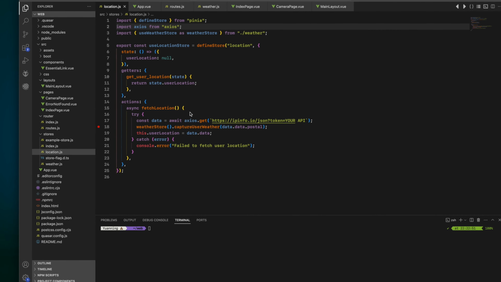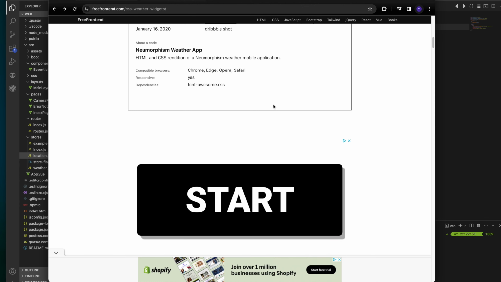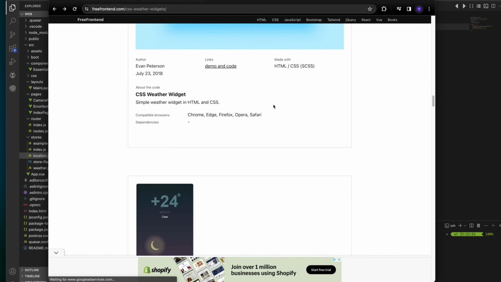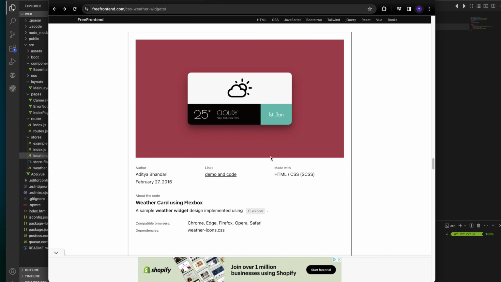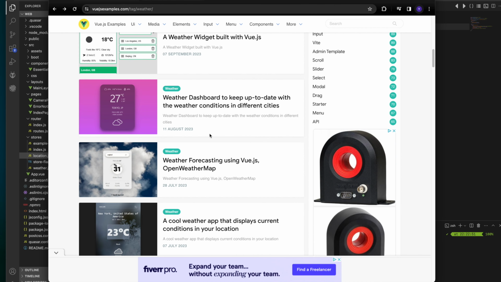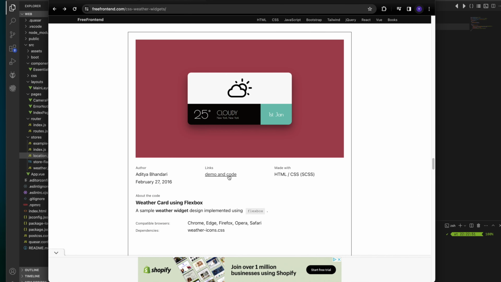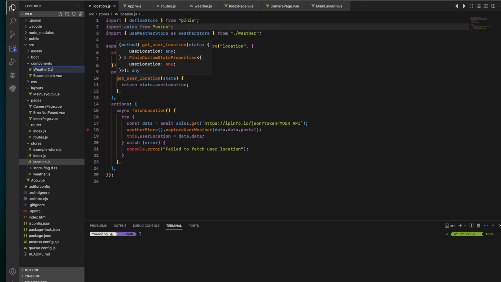Okay, so now let me show you the example that I used. I do want to say thanks to this person for sharing this weather card. It looks really nice, clean. You can also use this website to check other examples. But for now I'm just going to use this one. Before we copy and paste the code, first we'll go here within the components folder and create a new file. We'll just name it weather card.vue.